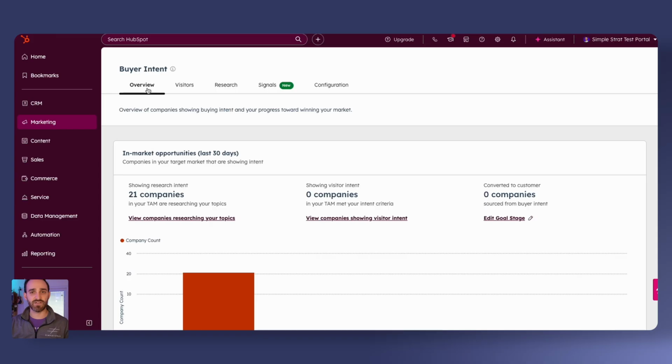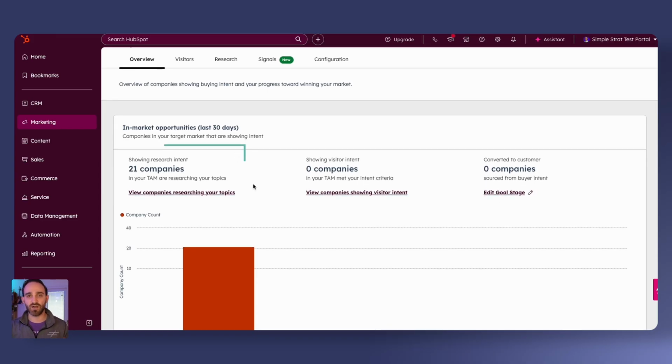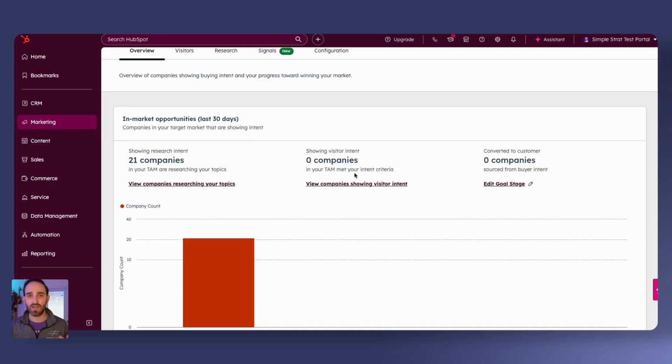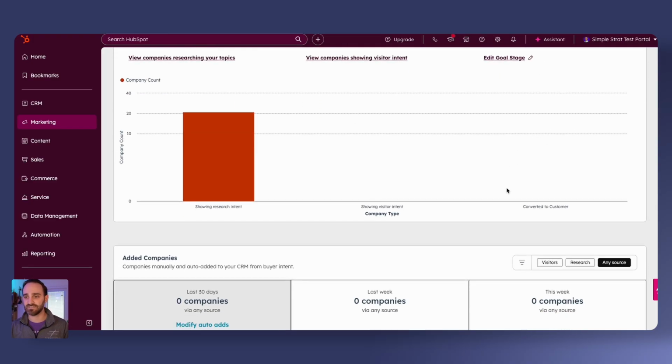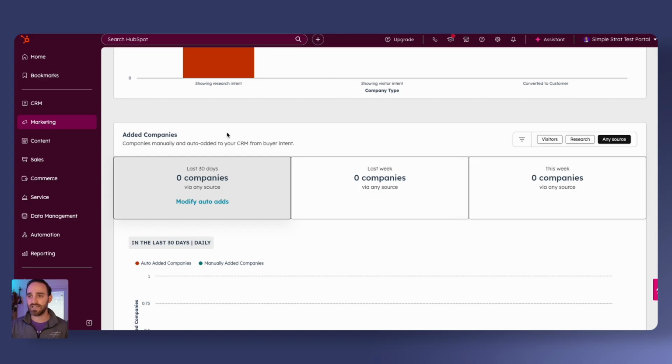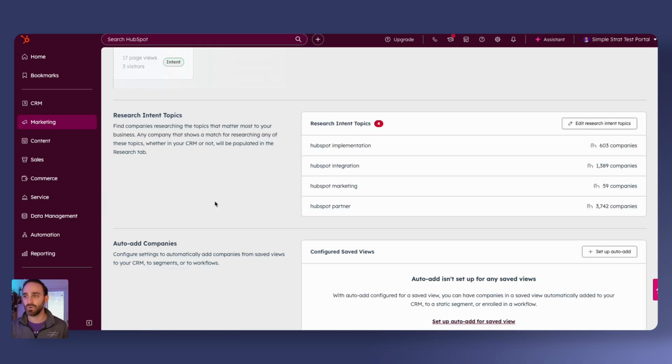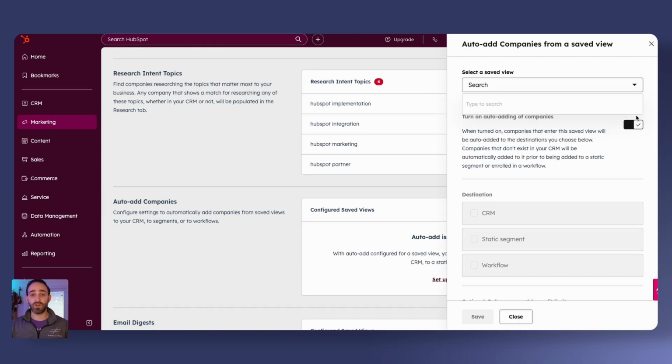So when I pop back over to my overview tab here, you'll see my setup wizard is gone because I've done the 4 steps I need to set up my buyer intent. So we look down here, you can see what companies are showing research intent, how many have done visitor intent. I just set this up, so obviously not really expecting to see anything here. You can come down to this company section where you can see data on how many companies you've added that have showed buyer intent. You can also choose to modify auto add. So if you want to auto add companies to your CRM based on certain intent, you can create a saved view and set that up as well.